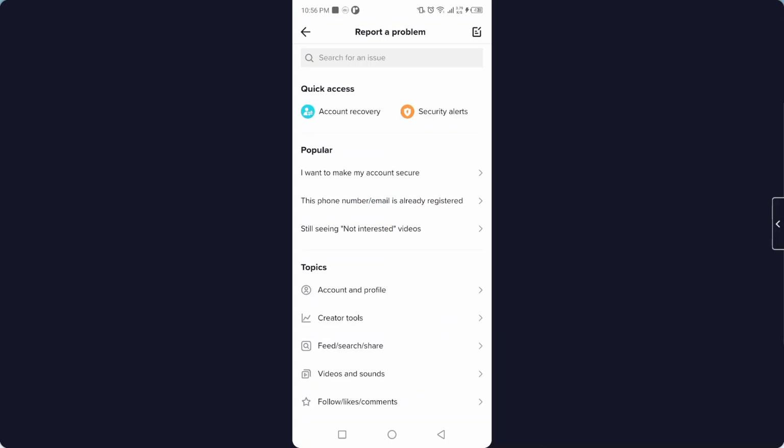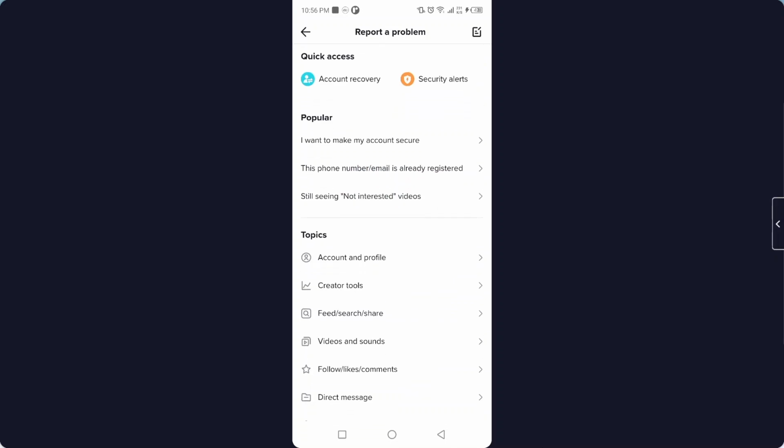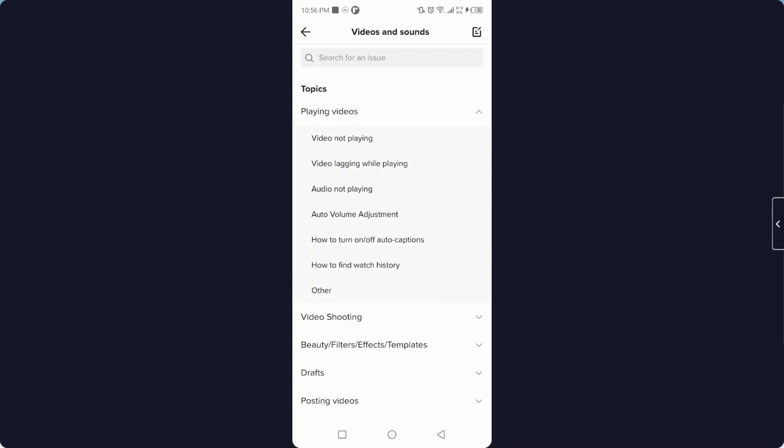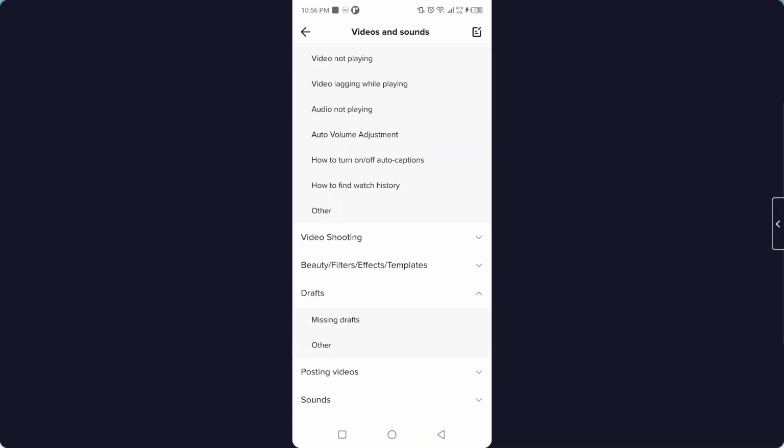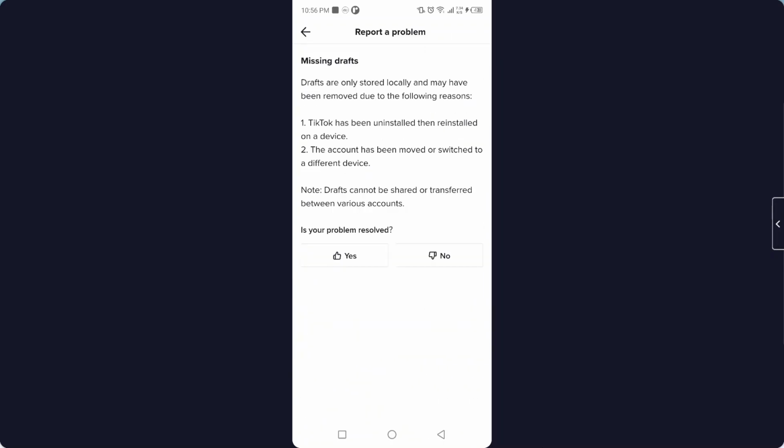And once you click on that, the next page will appear. Here you need to click on video and sounds. Once you are on that page, you will see different options. You simply need to click on drafts and click on missing drafts, and once you are here, you simply need to click on no and click on need more help.